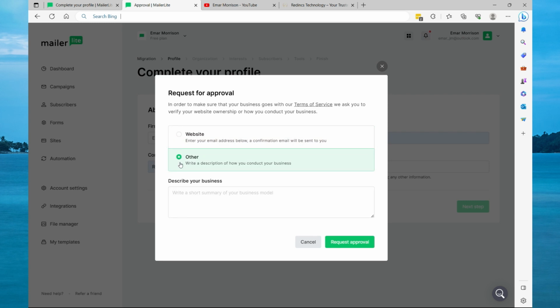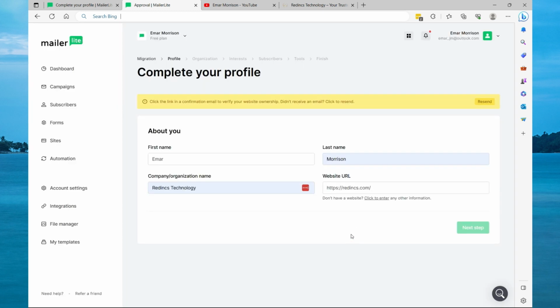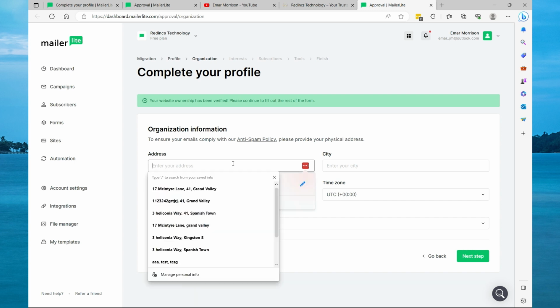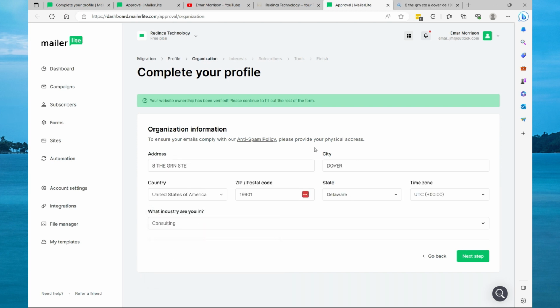Or in your case, if you are doing a personal MailerLite account, then you can select other and write a description of how you do business, right? So I'm going to select my email address and my company's domain, and then select verify. So now I need to confirm my email address. So I'm going to select verify. So my email address was verified. Now the next step is to complete my organization information. Now yours may be different if you went with a personal account. So here you're going to complete your organization information, or depending on what option you selected earlier, then you may be asked to complete your personal information. So here I'm going to select next step.